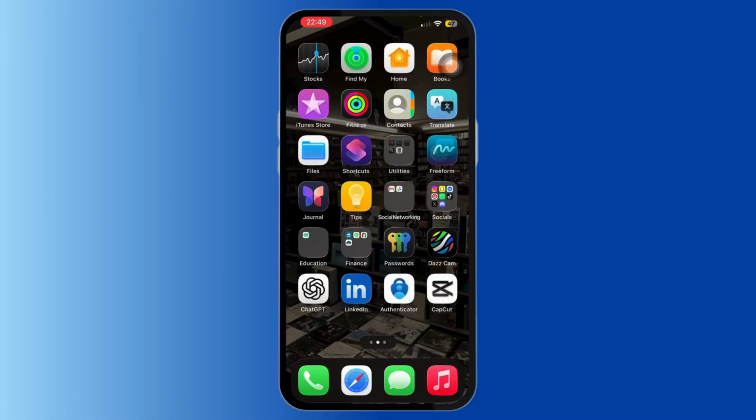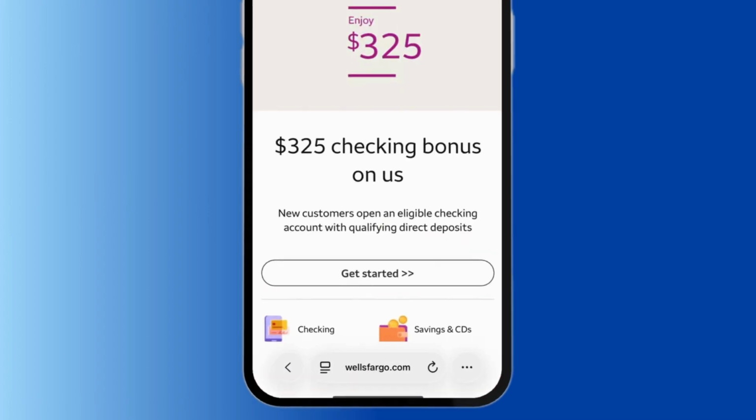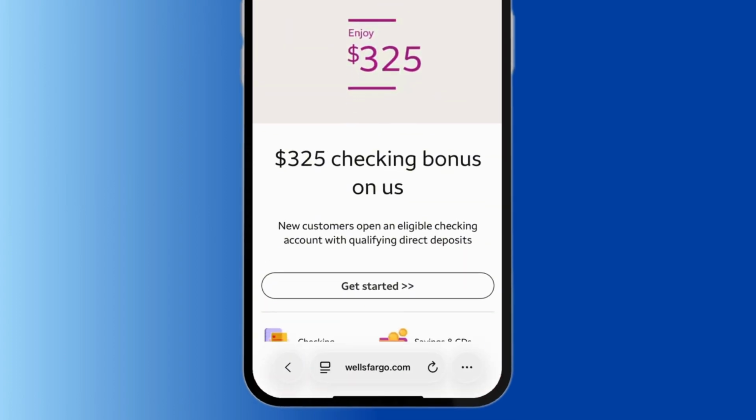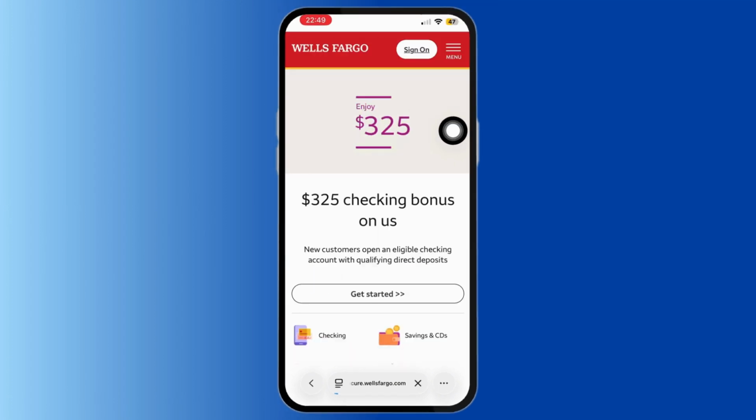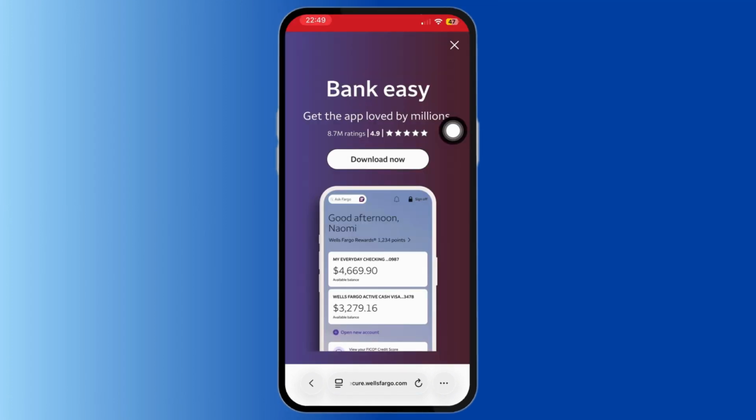Let's get started. For that, first of all, open up your browser or open up the Wells Fargo application. In the search bar, search for wellsfargo.com and just click that. Land on the official page. Now tap on sign on. And now you want to go ahead and simply sign in to your account.